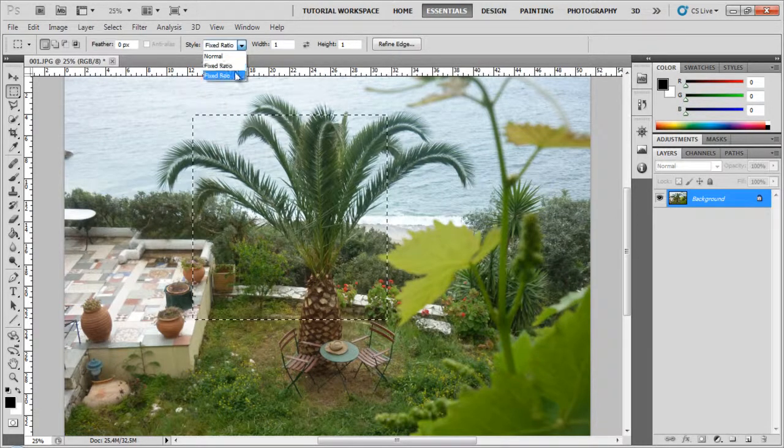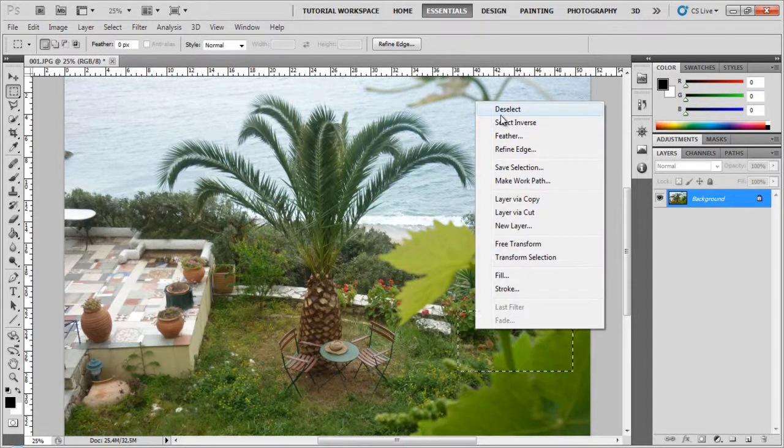Now, fixed size, what does that do? Well, you basically set the pixels of your width and your height. And whenever I click on the image, I don't even have to drag. It's just going to make the selection for me because it knows the dimensions that the selection should have. So I can just click over here, here, here, and it makes a selection of that many pixels. Now let's put this back to normal, and let's right click and deselect this selection.